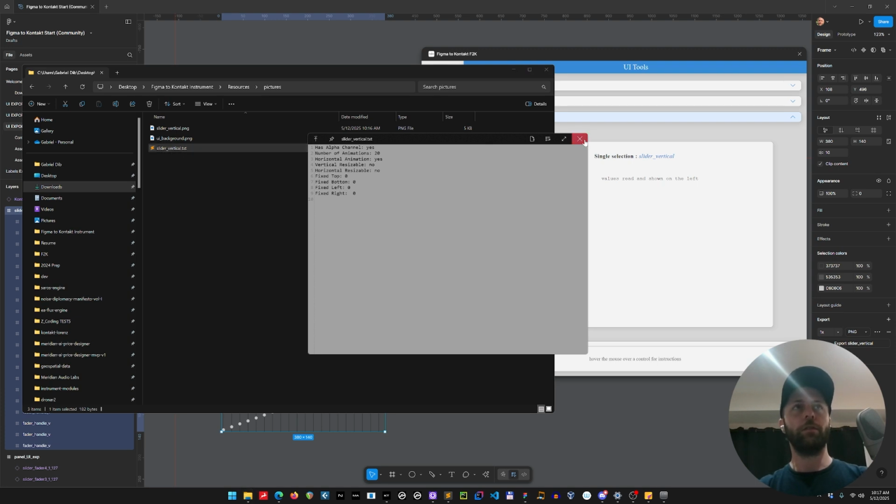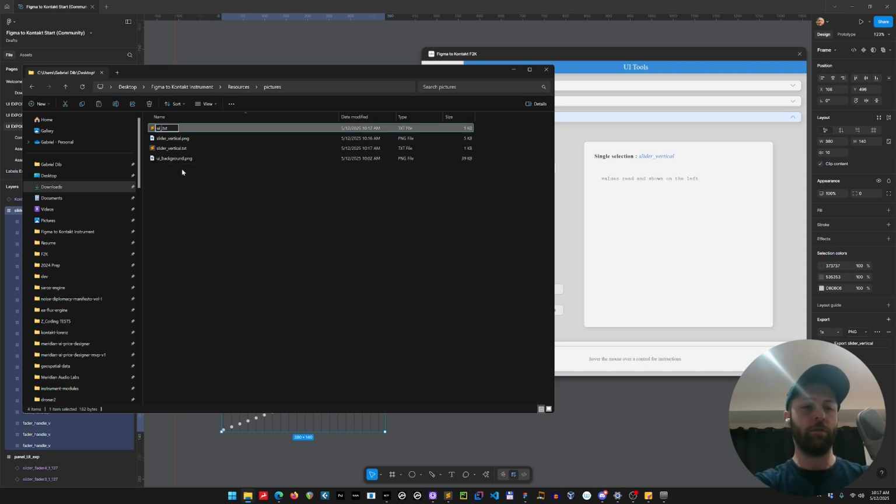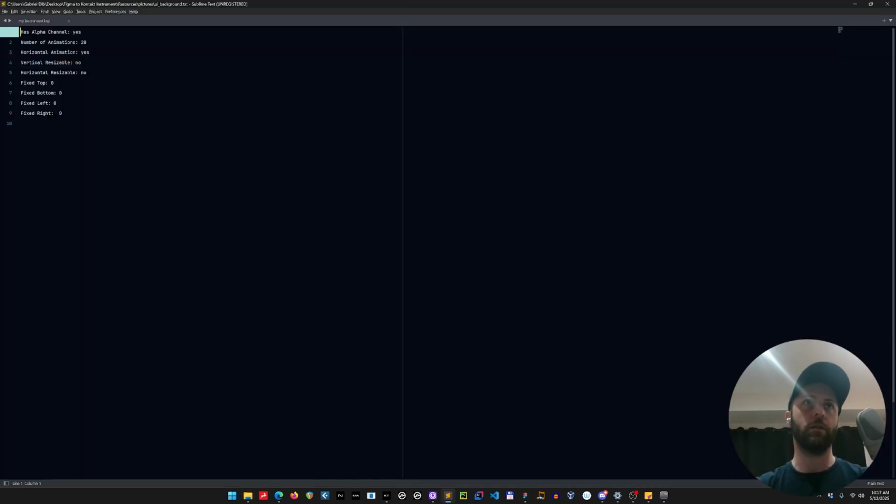Do we need a text file for the UI background? Well, in the end, if you're encoding your instrument, yes. So I'm just going to copy paste and do UI background. Okay. Oh, and important. Let's open it.